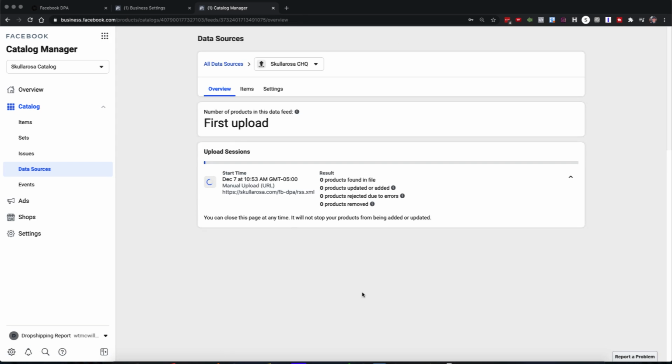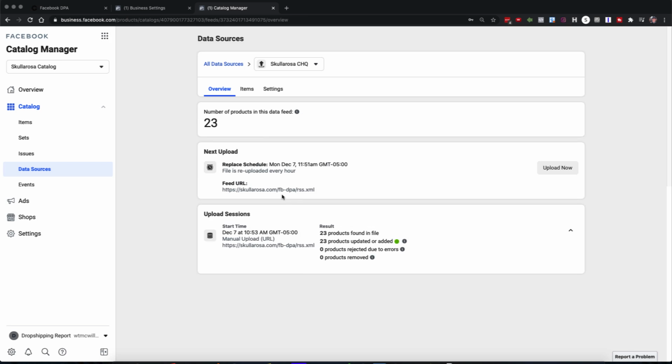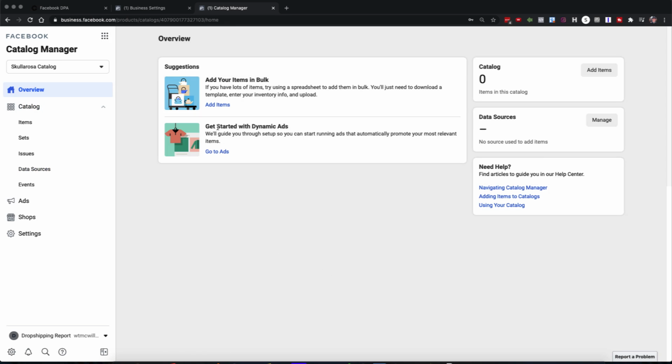and it's going to go to the feed URL that Commerce HQ created, and it's going to start pulling the products in from there. So you can see that it found 23 products. It's a newer store that I haven't done much with, and it got all 23 products, and they're added. So the data feed is now ready to go. If you go back to the overview, now you can start creating the dynamic ads.